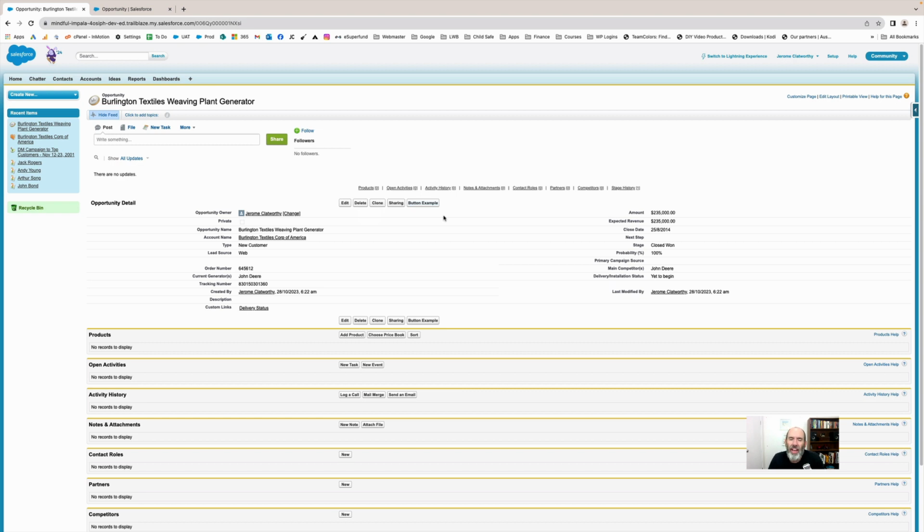So that's how you add a new detail page button. You create the button in object setup and then add it to the two different areas on the page layout to make it appear in both Classic and then in Lightning.